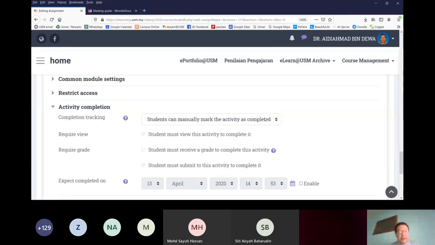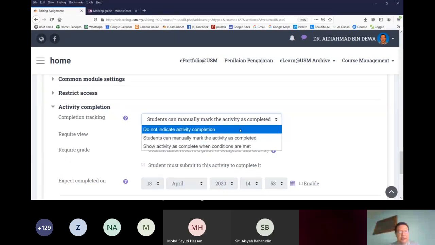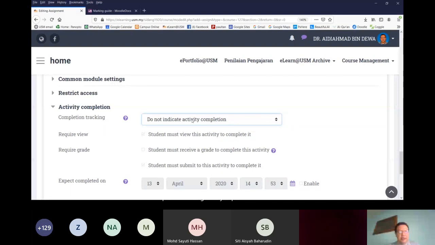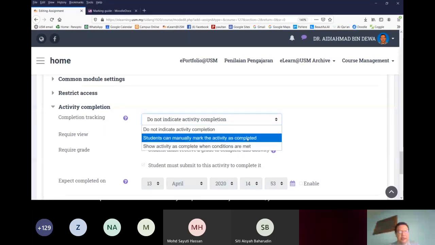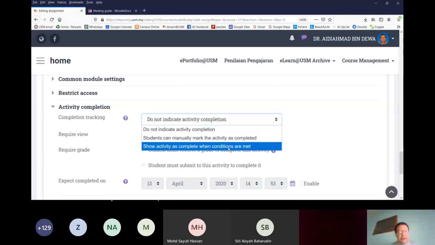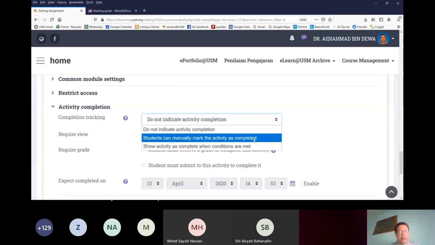So if you put it here, by default the system will usually put "do not indicate activity completion." But if you click here, you can let the system tell you whether the student has done the assignment or not. Based on this, the student can manually mark the activity as completed, or show activity as complete when the condition is met. Okay, let's discuss this first.